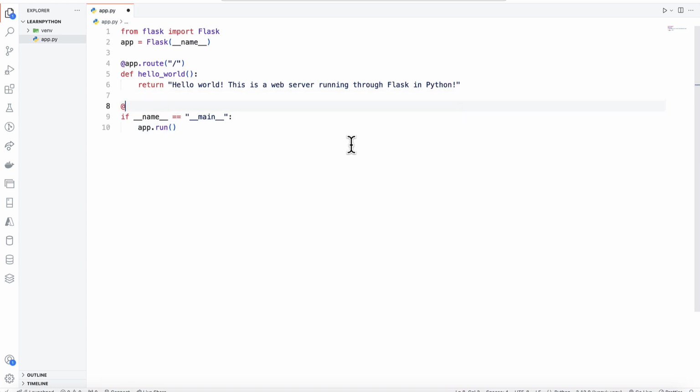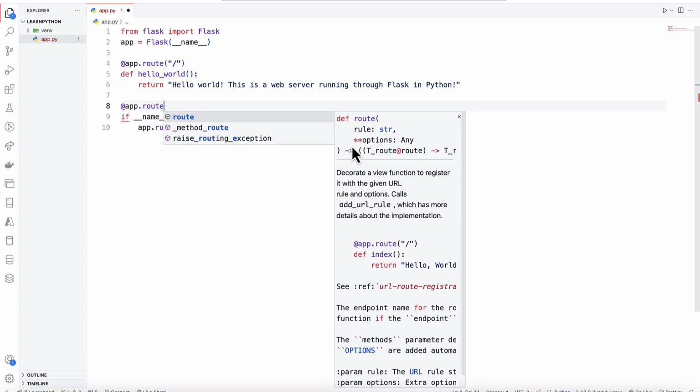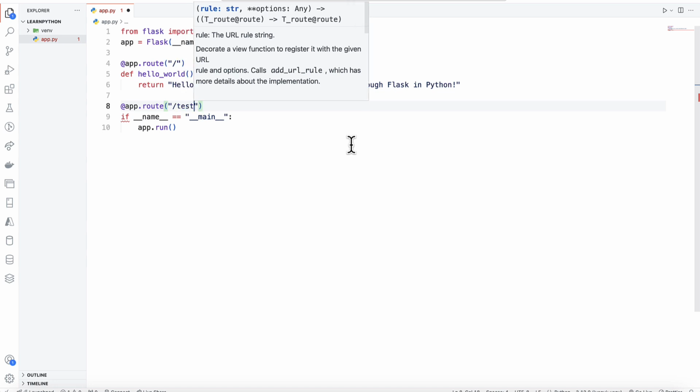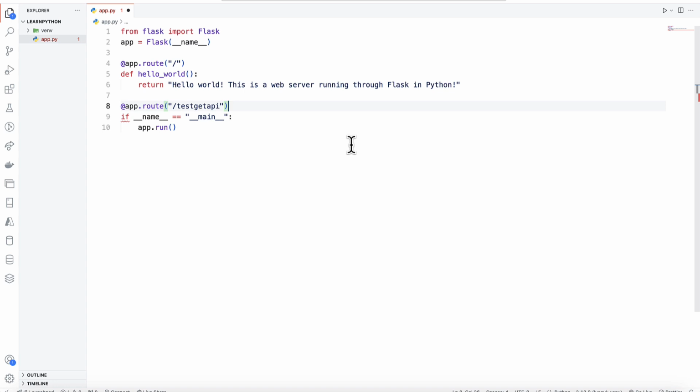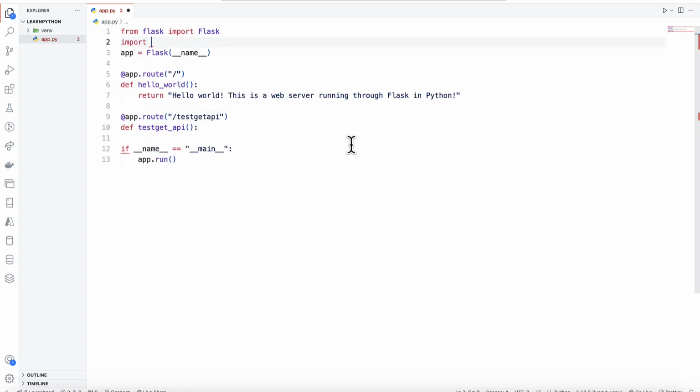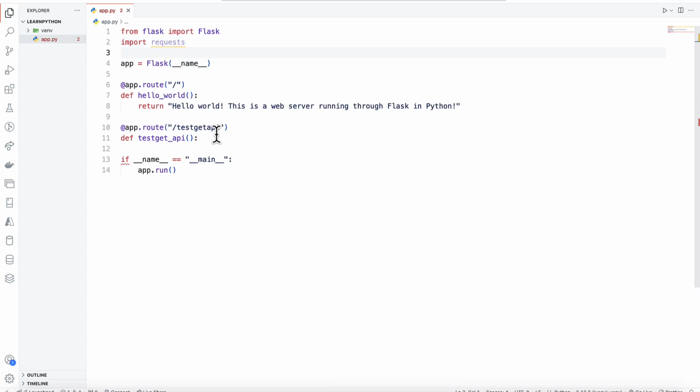So what I'm gonna do is create another method, let's say app.route, and we'll simply say test API, or let's say get API. So that's my route, and I'm just gonna create, let's say, a test get API method. That's the method. And in order to call the request, I need to import a package. So I'll just use import requests. That's the package which I need to import.